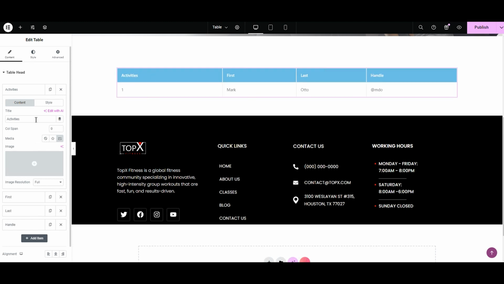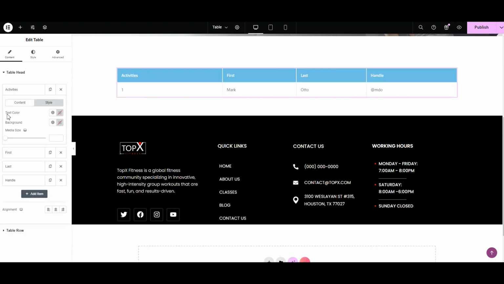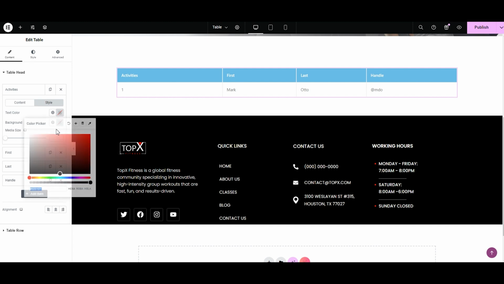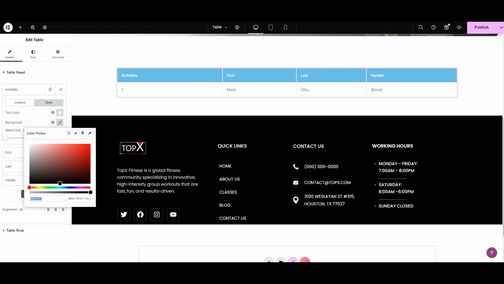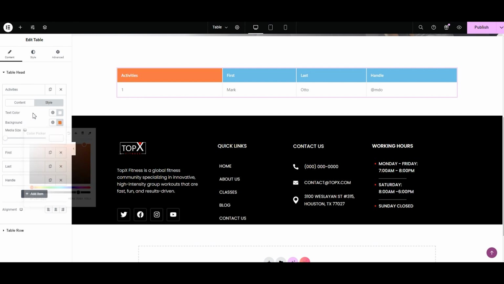Moving forward to its styling option. Here we have a text color option. You can select any color for the text from this color option. I like the white color. If you want to have a colored background, then this tool is for you. Select any color from this color background option. I want something orange. Yeah, this looks good. Next is the media size. If you have inserted an image, then you can adjust it from here, but I haven't, so it won't function. We are done with this cell.